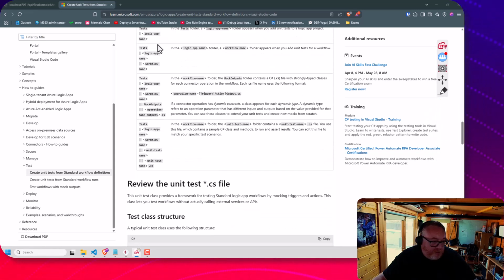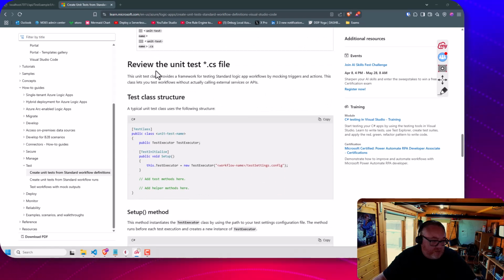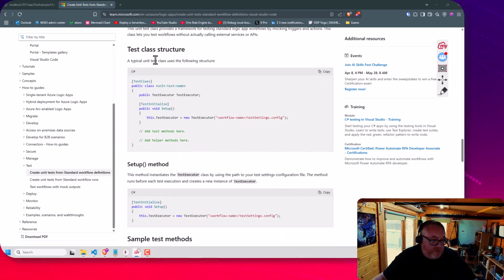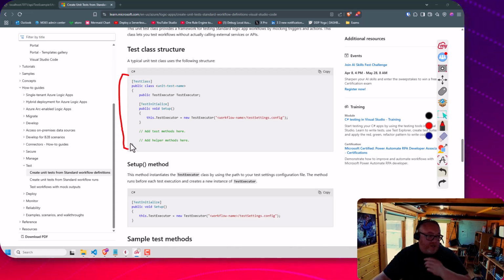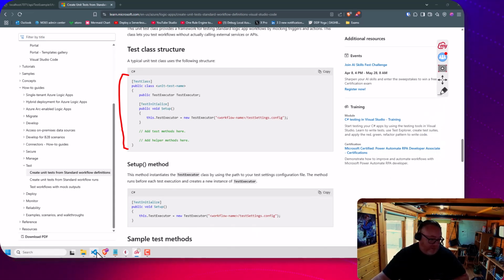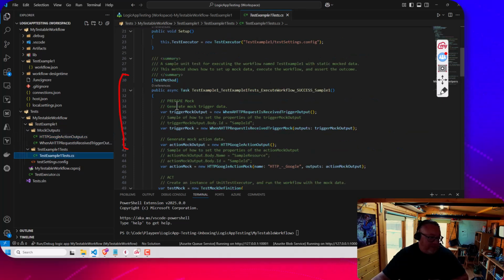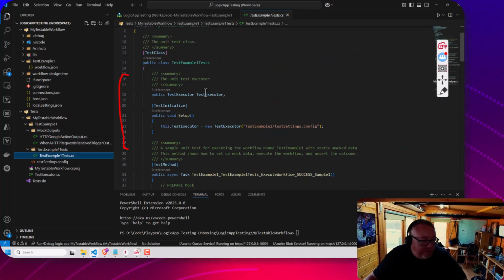Bit of info down here about the structure, which is good. So if we review the unit test in C#, this is really about the structure of the test executor class. Oh, sorry, the unit test class. This is going to be this class here. So we can see that.